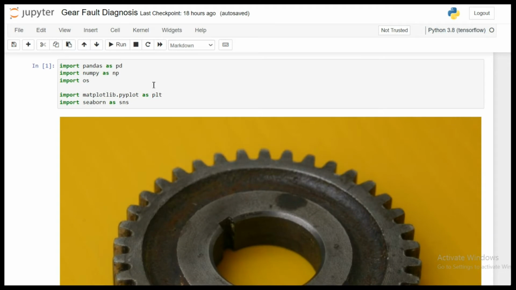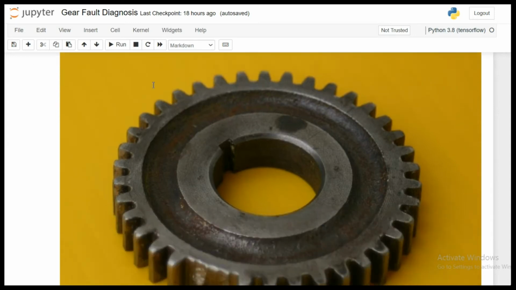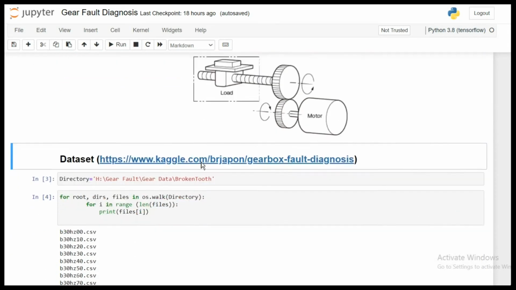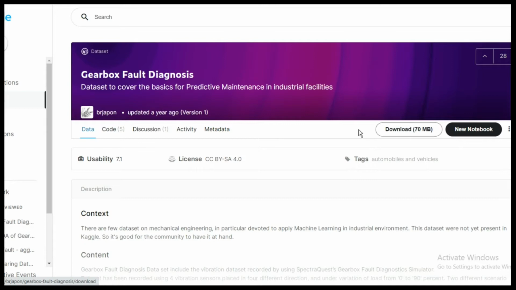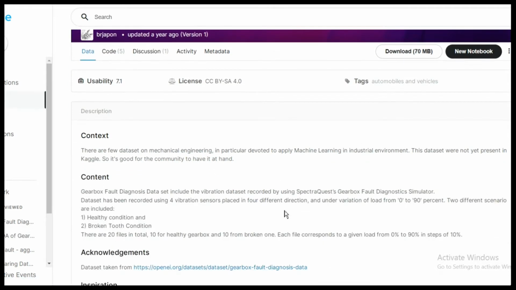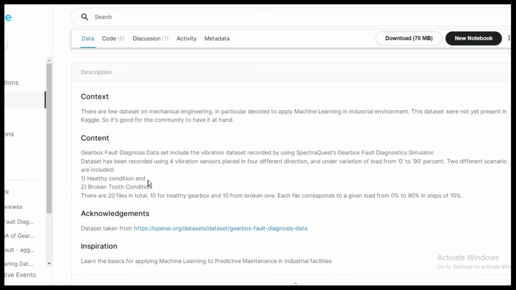Before showing the dataset that we are going to use in this project, let me show you where to get it. I'm getting the dataset from this particular link from Kaggle. You can download it, it's about 70 MB, and the description of the dataset is also given here. The dataset has two files, healthy condition and broken tooth condition. Inside the healthy condition, there are 10 more files, each corresponding to a particular load condition, which is told here: each file corresponds to a given load from 0% to 90% in steps of 10%.